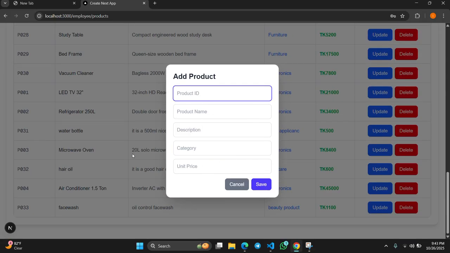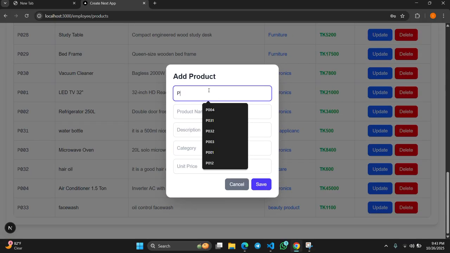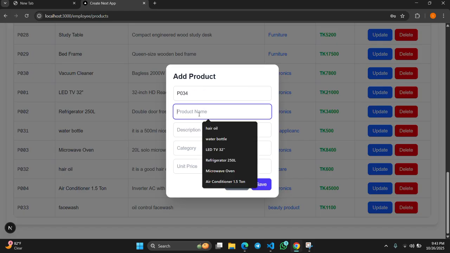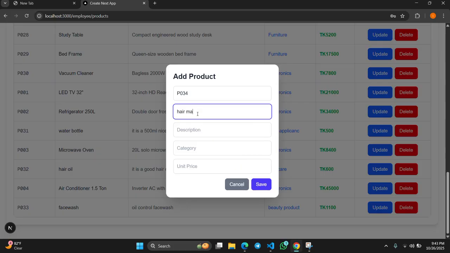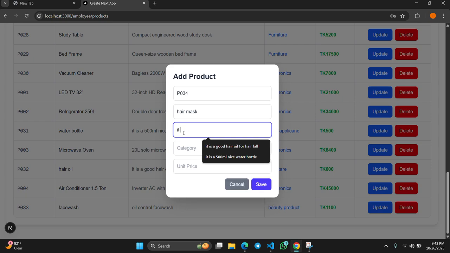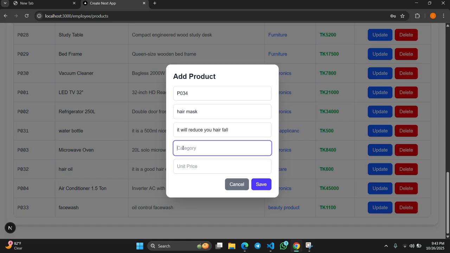The product ID will be 34, P034. Product name, let's say hair mask. Description: it will reduce your hair fall. Category obviously hair care, and unit price, let's say 500 taka, and save it.